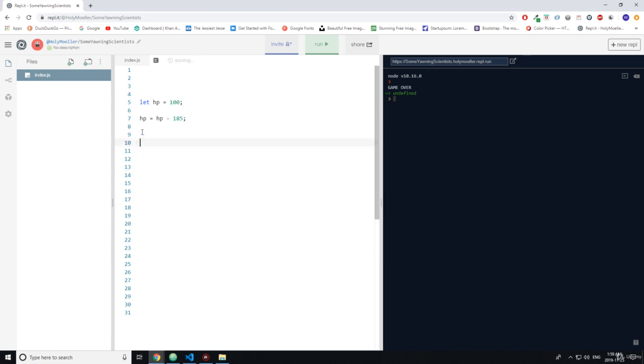Anyways, let's get rid of this. Let's get rid of this. Okay, and one more thing. So the last thing I want to talk about here is actually really important for JavaScript. It is the concept of truthy and falsy values.